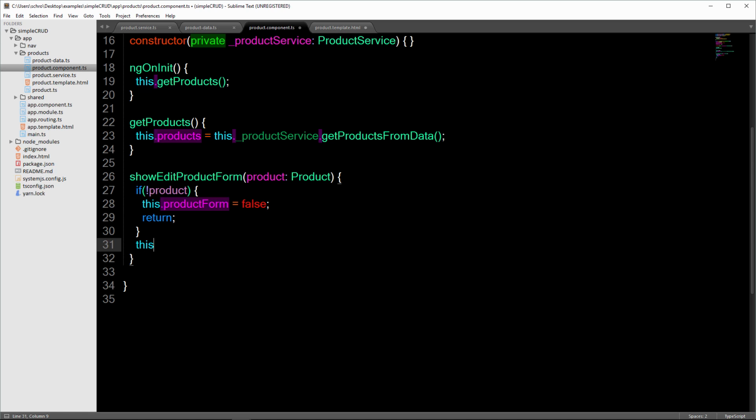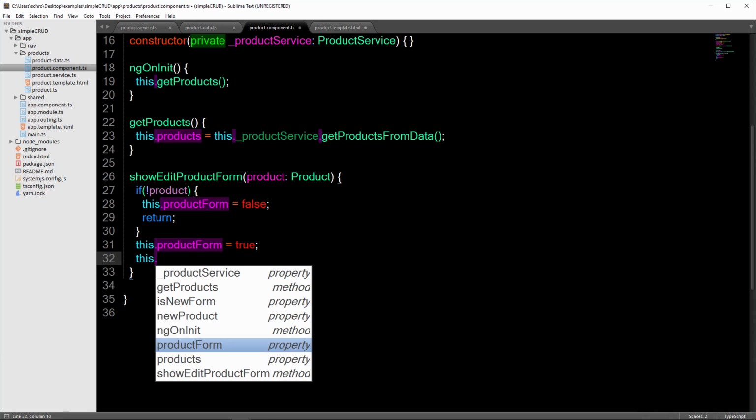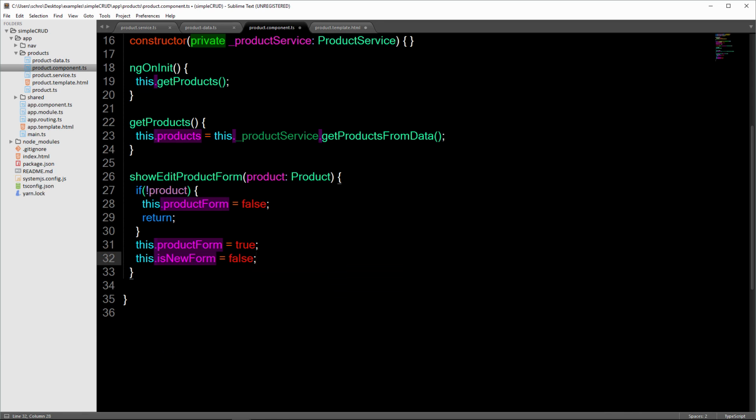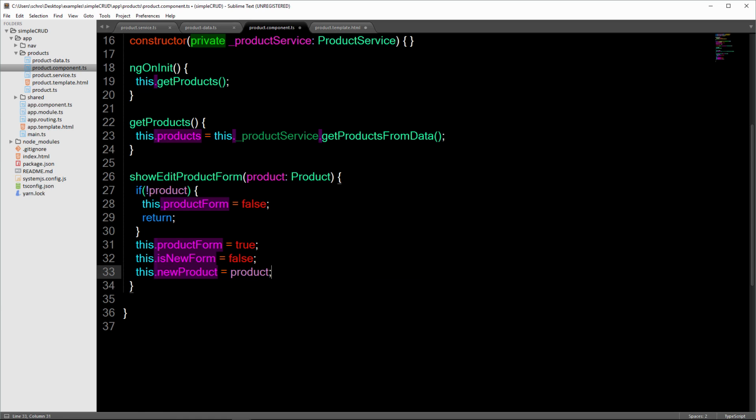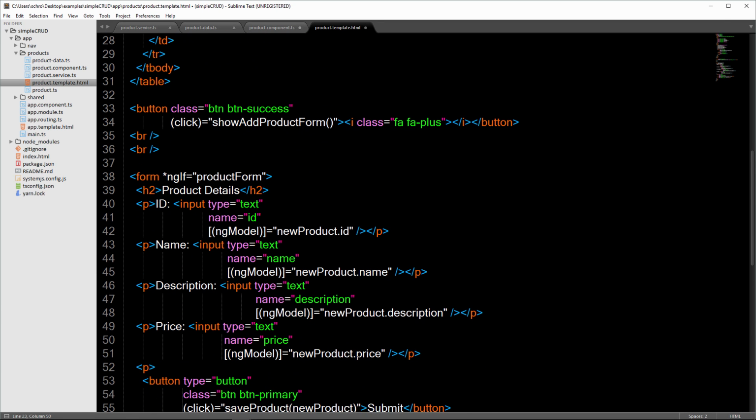So we'll start off by setting our product form to true in order to display it. I'm going to set isNewForm to false, in order to differentiate when we're adding a new product. And then for our binding, I'm going to make sure that we set new product to the product that we get passed into it. And then it's going to display inside of this new product model that we defined right here.